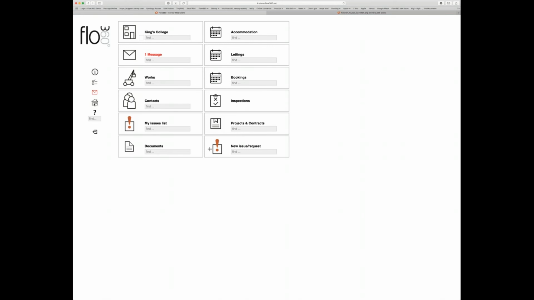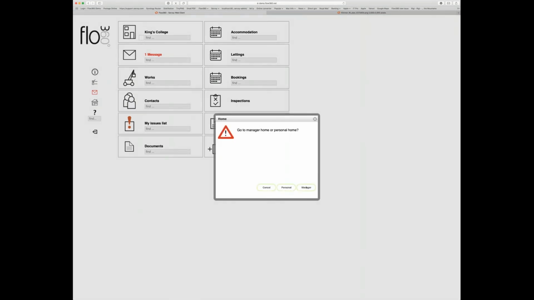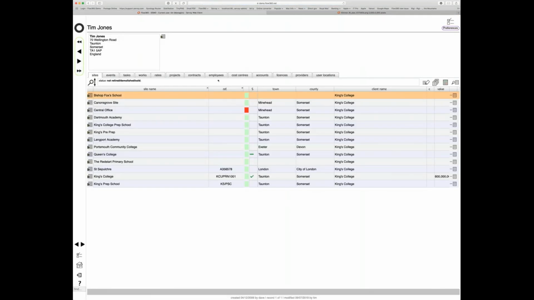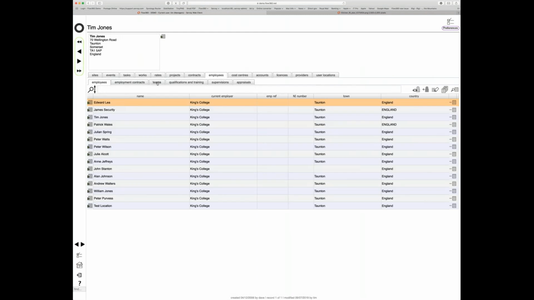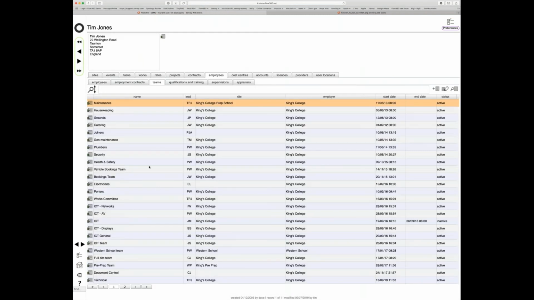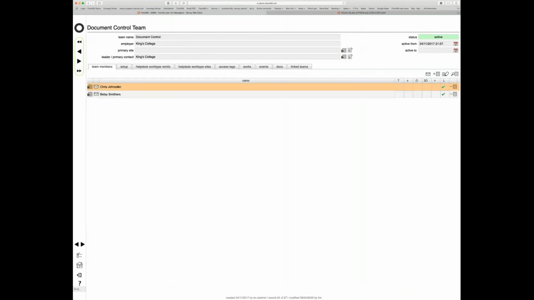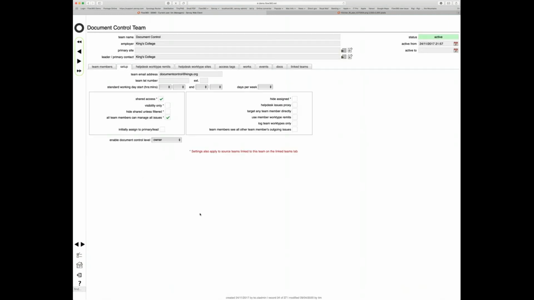So let's have a look at the team setup record. Go to my manager home. I'm going to go to the employees tab. I'm going to go to the teams tab, and I have a team here that says document control. And if I click on that and select the setup tab for the document control team, you can see this setting down here that says enable document control level. And the choices I have are owner, collaborator, or none.